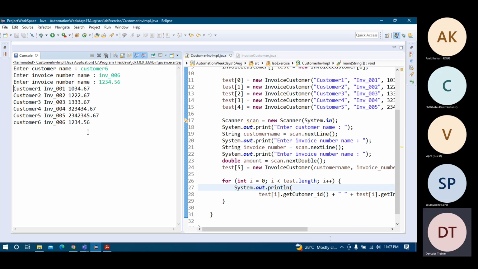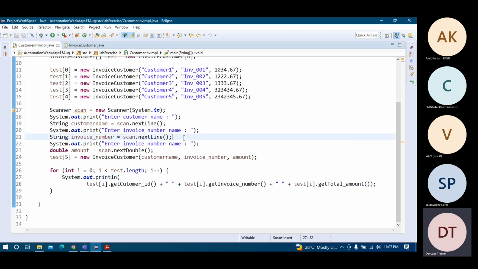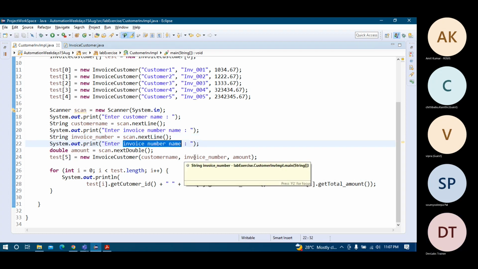So this is something you can design. It's up to you how you want to design it. Normally people are not using this scanner thing because it's time-consuming. So for less time you can use it like this. This is the amount.